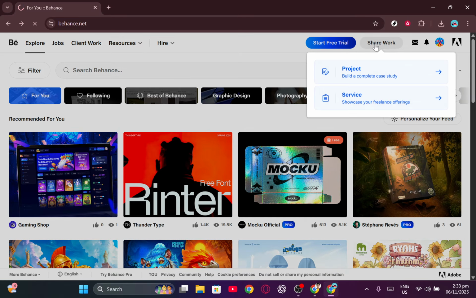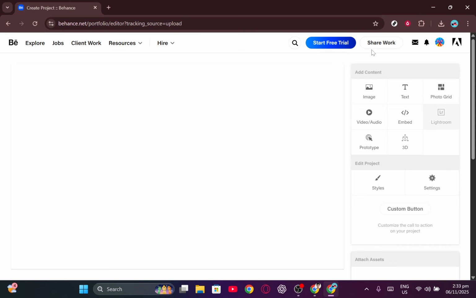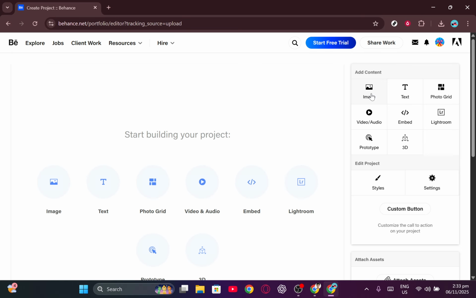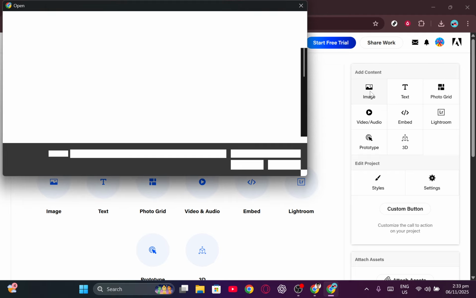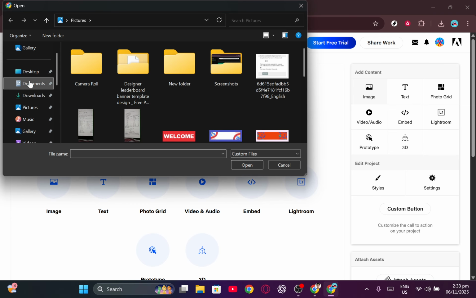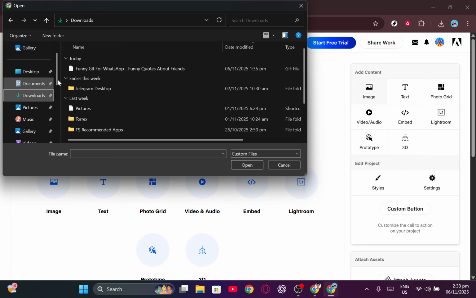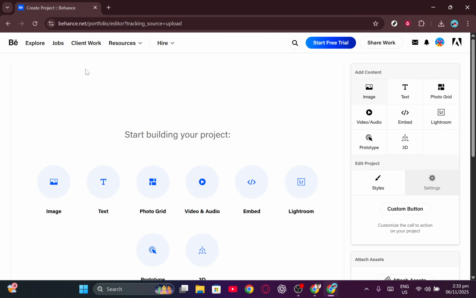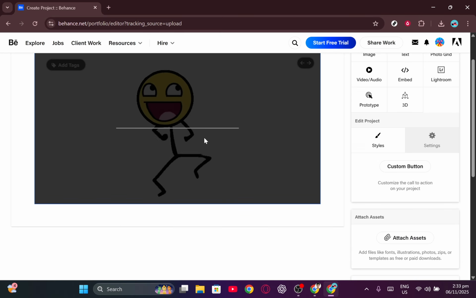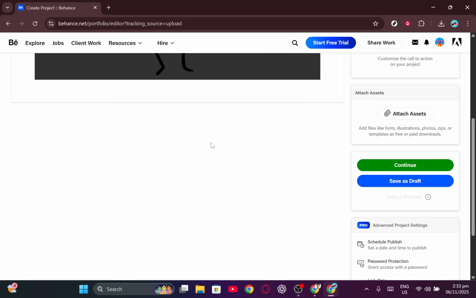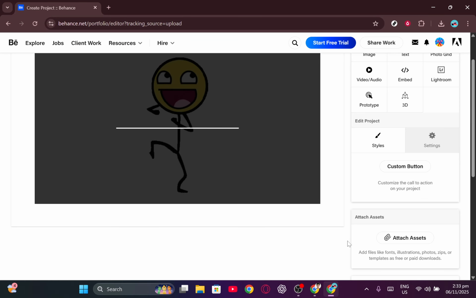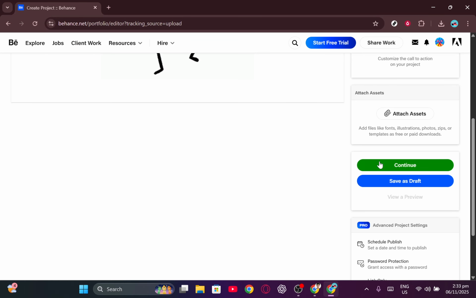Now, in the editor, you'll want to find and click on the image option. This is where you'll upload your GIF just like you would with any other image file. Simply select your file, and in no time your GIF will upload into your project canvas. It's always exciting to see your dynamic content enlivening the space. Once your GIF is successfully uploaded, hit the Continue button. This action takes you one step closer to making your project live for the world to see.